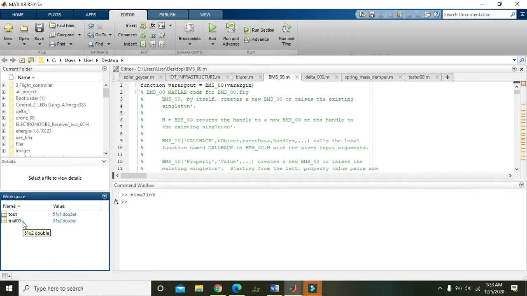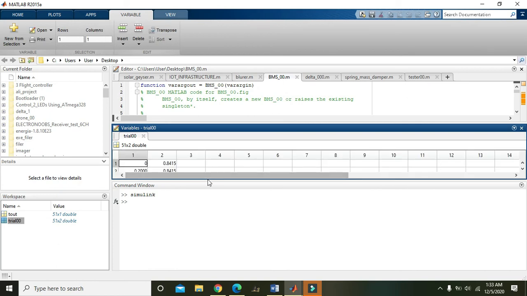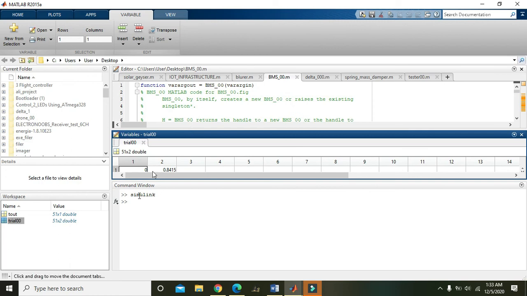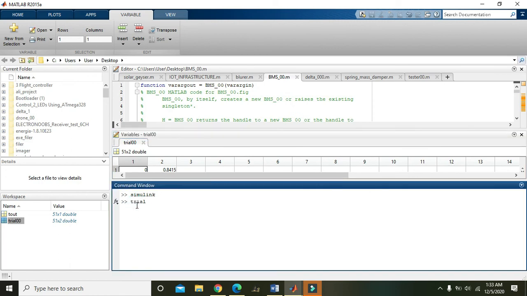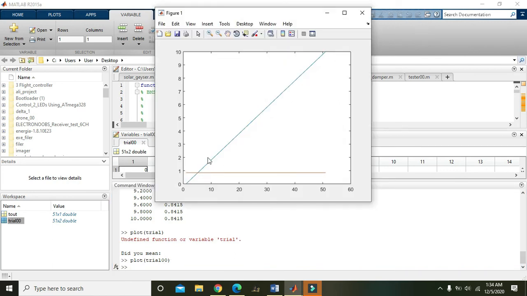Okay, now here we can see that our data is in the workspace, but how can we use that? We will just write trial 00, because this is the trial 00 variable in which all the data is stored. So we will click on it and we get this, as you can see. We can also plot it, plot of trial 00. Here you can see that we got our line, which is just like the scope data line.